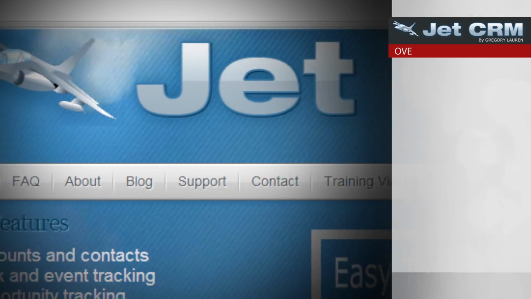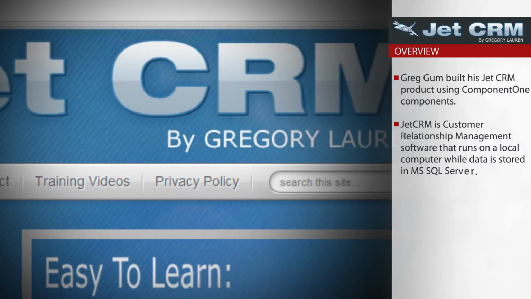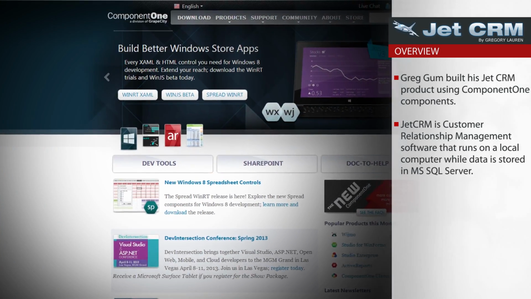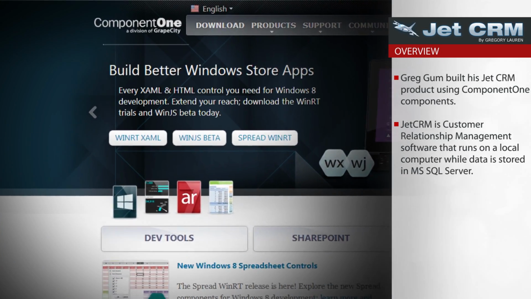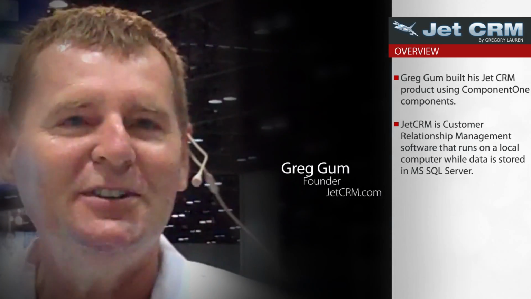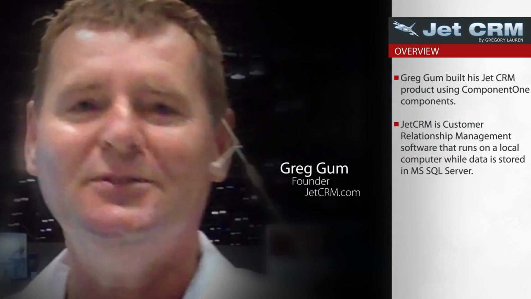I have a product called Jet CRM, and it is a Silverlight front end, SQL Server on the back end, and I use ComponentOne components to put it together. I've been a fan of ComponentOne for a long time. Way back when I used Infragistics, and Infragistics were slow and bloated, and I tried ComponentOne, and I've been sold on them ever since.